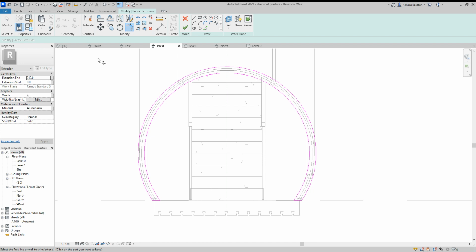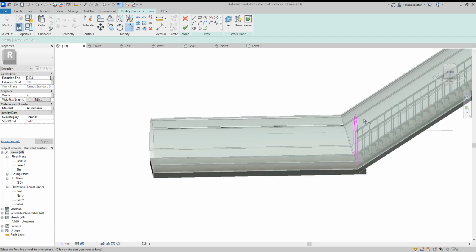Material aluminium. Have a quick look at it in 3D. We can see it's over here at the moment. So I'm going to do extrusion start at say 750 and have a little look where that is. And extrusion end, well, I probably don't want it to be more than 8. There we go, 100 mil. So I'll do that, apply.